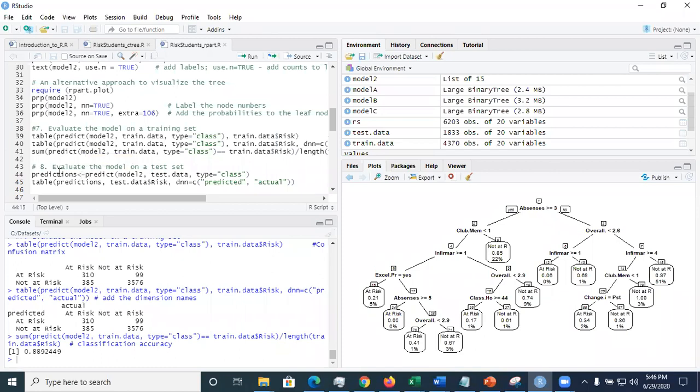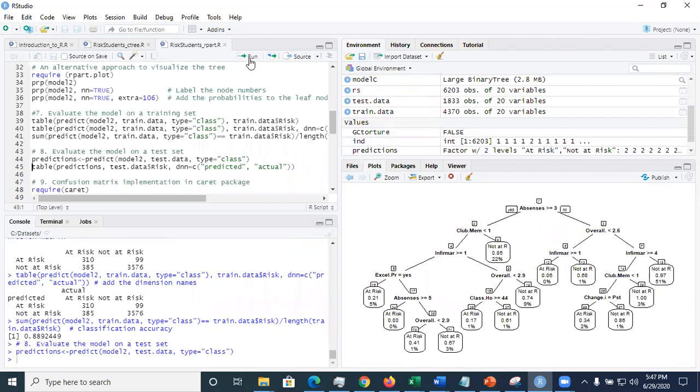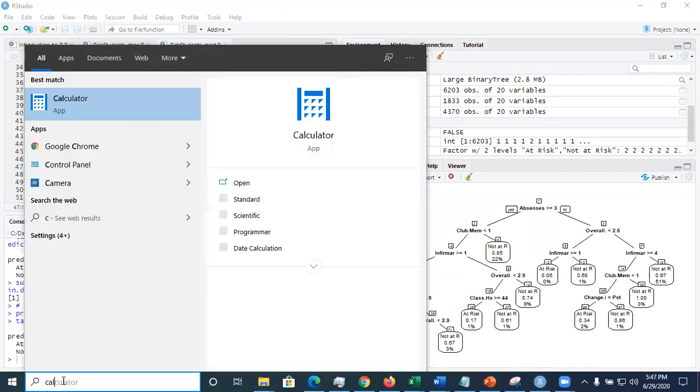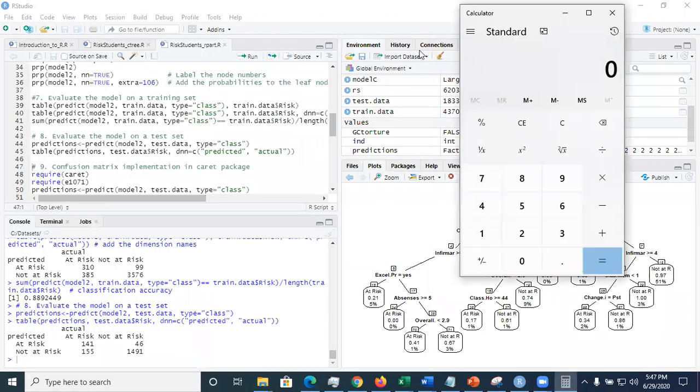Now, here, what we're doing is evaluating the model on a test set. And now I want to see how the model did on the test set. So this is the confusion matrix for the test set. Not sure why I'm not doing this, but I'm missing the line to actually do the calculation. So take a look at this.